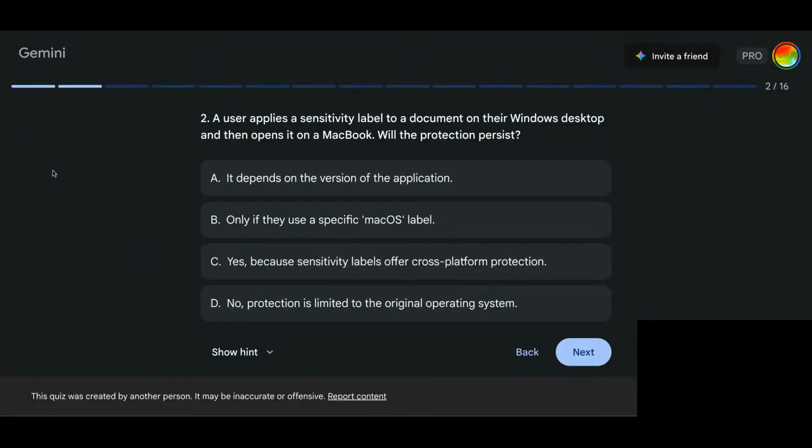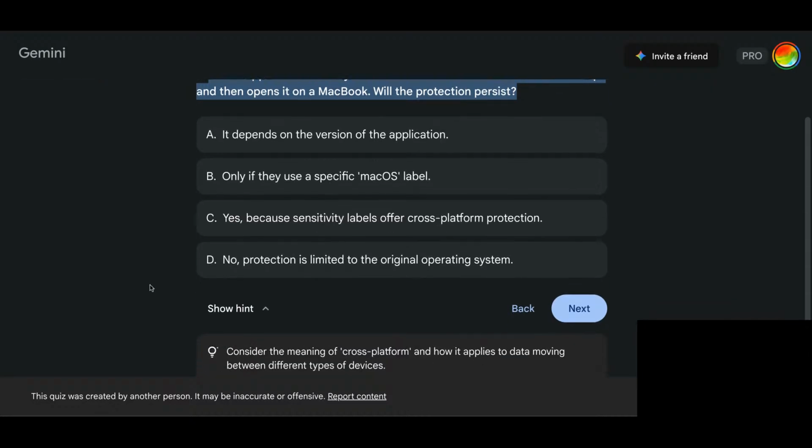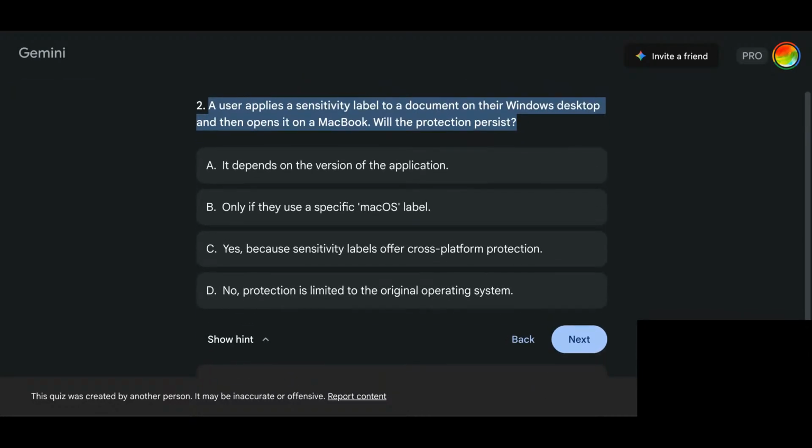Okay, let's go to question number 2. They're asking here, a user applies a sensitivity label to a document on their Windows desktop and then opens it on a MacBook. Will the protection persist? So they're asking, do the labels only work on Windows desktop, or if I apply this label on a Windows PC, will that label still protect that file if I open it on a different computer, maybe a MacBook? That's what they're asking you.